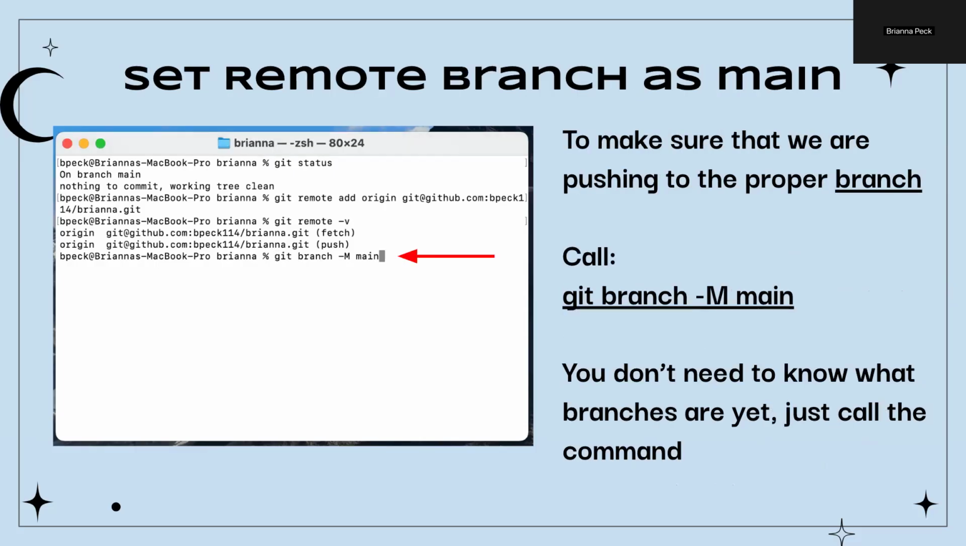Like I kind of mentioned a little bit last class, sometimes you can do this thing called branching on GitHub. Think of it like a tree. You can make different pathways for different versions of your code. In our case, though, we are not worrying about branches. We just want everything on our main branch. We're not splitting it at all. So you're going to call git branch -M main, because we want to make sure that all the changes are going to that branch. Make sense?